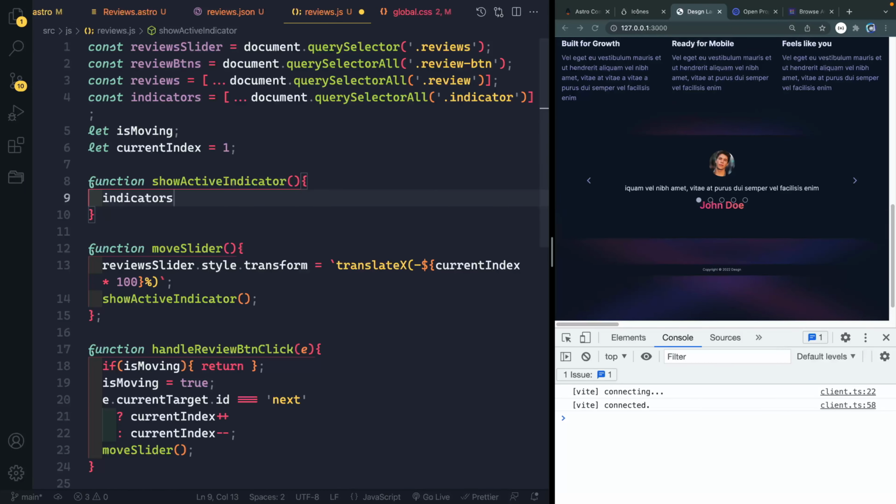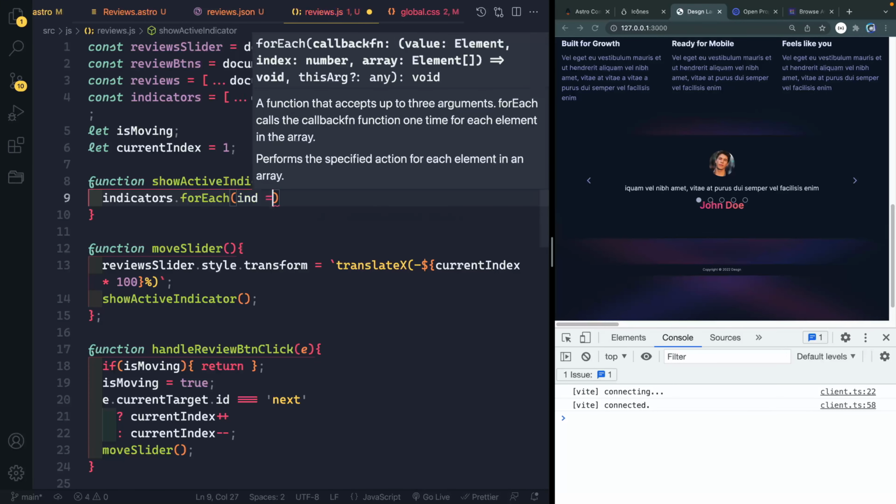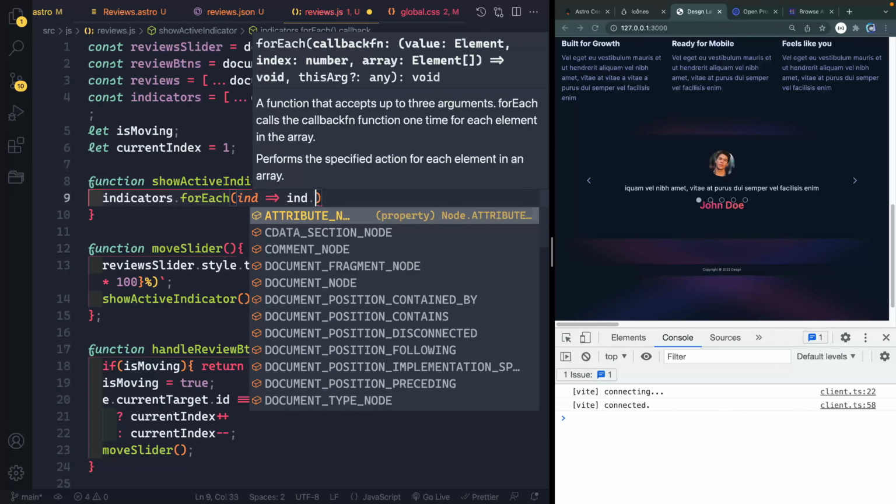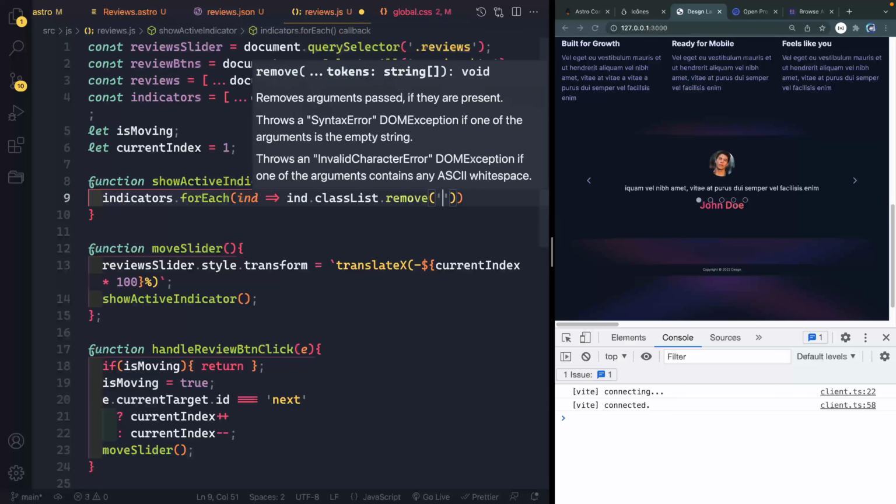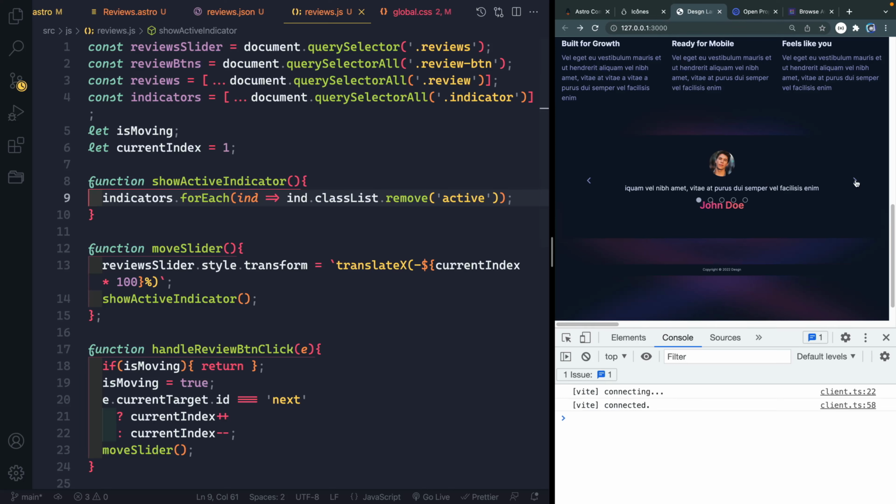So function showActiveIndicator. Here I've got my indicators up above. I want to say .forEach. We'll just call it ind for indicator. So ind.classList.remove, and I want to remove any classes of active. Now, so far, that's not going to do a whole lot aside from remove it. So we then need to go back in and add an active class.